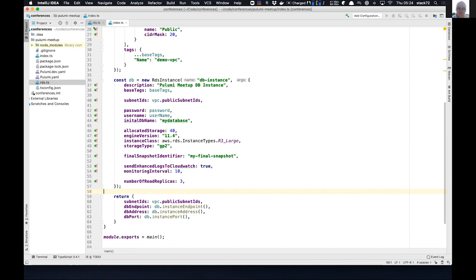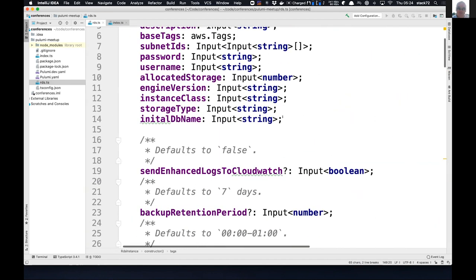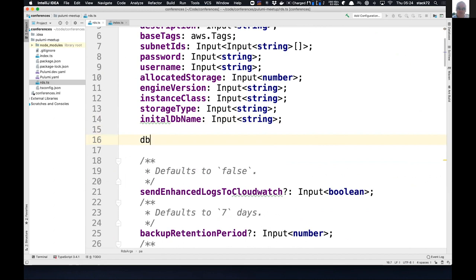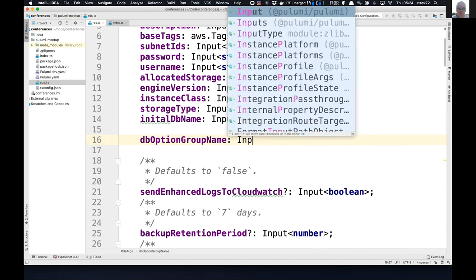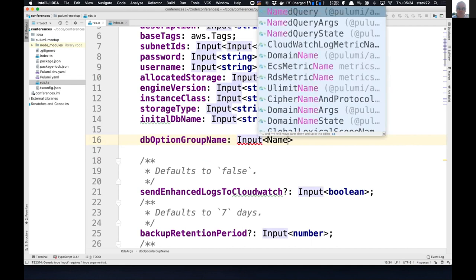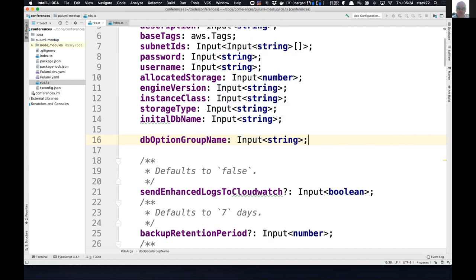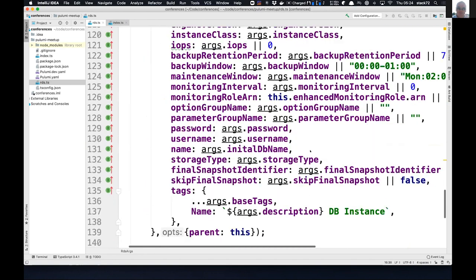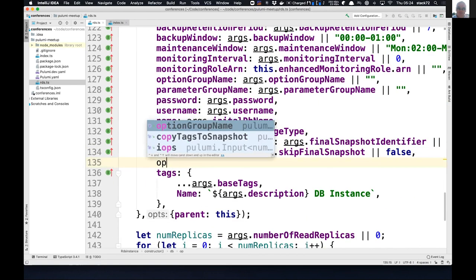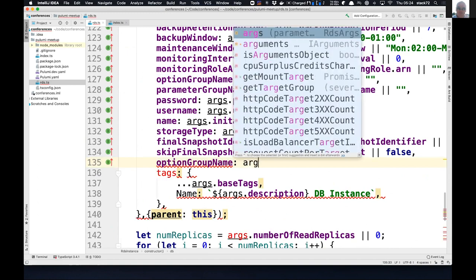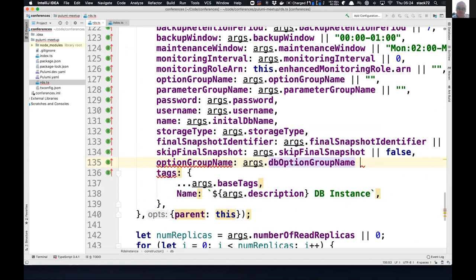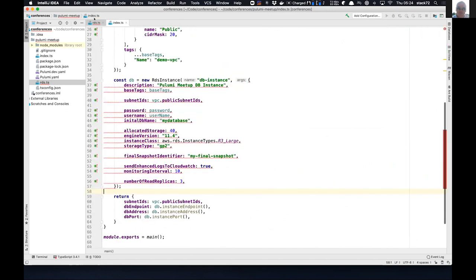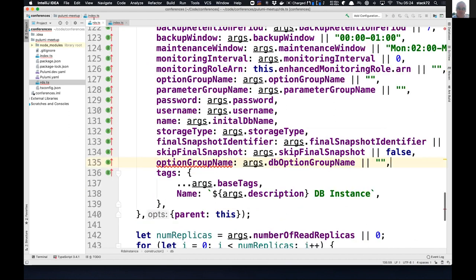And if we start to, we can actually extend this, and we can pass in new types. So if I say DB option group name, and if I say input, use my type in, with string, sorry. And then further down, I can start to take advantage, and I can say option group name, and I can say args.dbOptionGroupName, otherwise empty string. And then we can start to build our own DB option group. So what have I just done here?